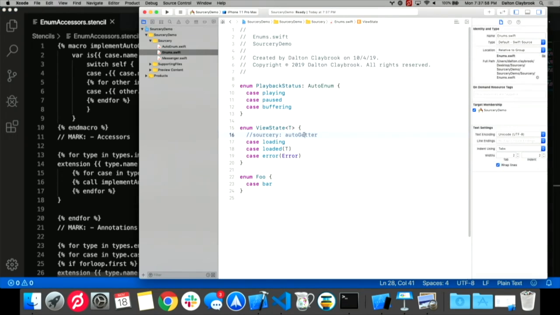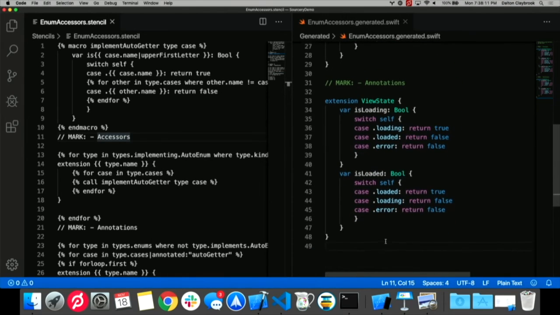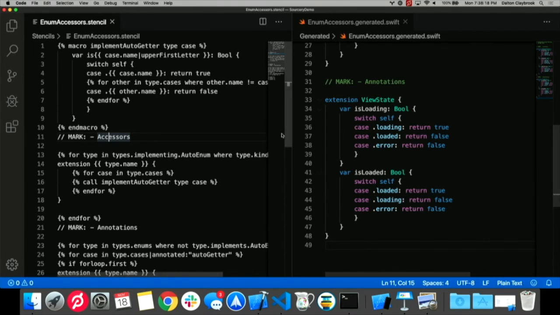And we can extend this annotation a little bit further, which is cool. We can use some extra keywords here. We can say begin and end, and it'll generate accessors for everything inside of that begin and end statement. So that's cool. It makes it super flexible to do.